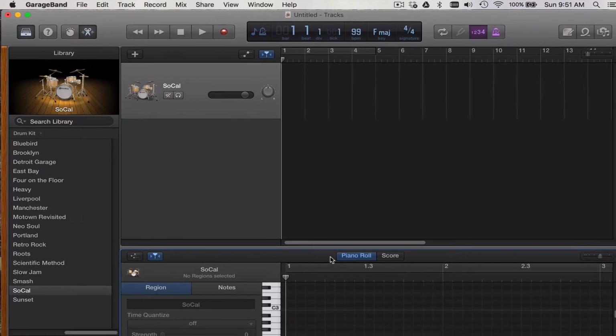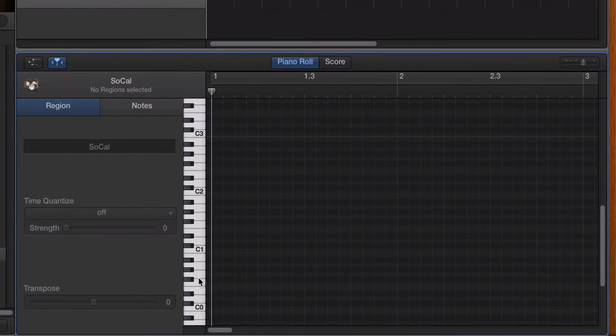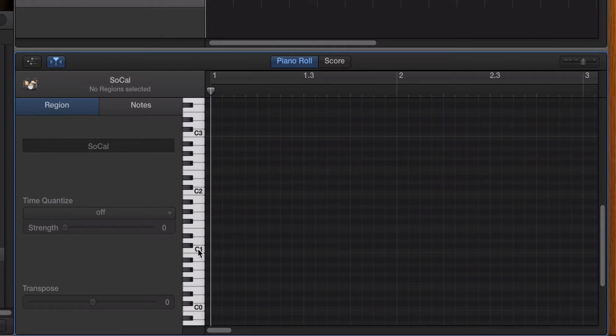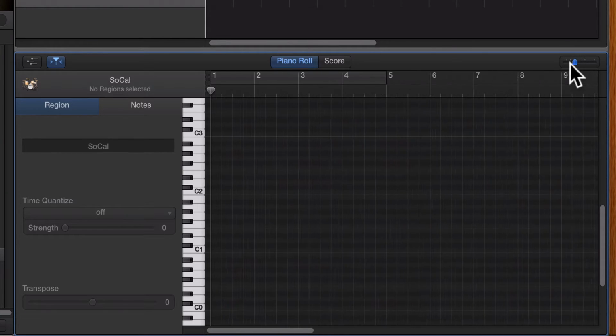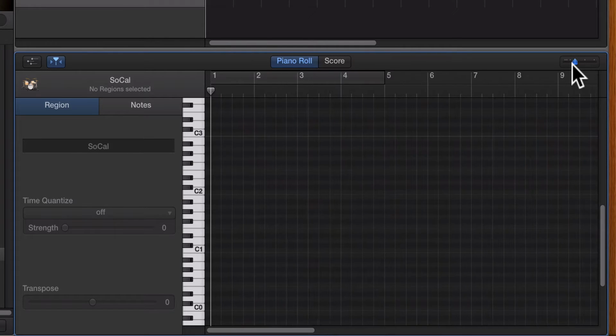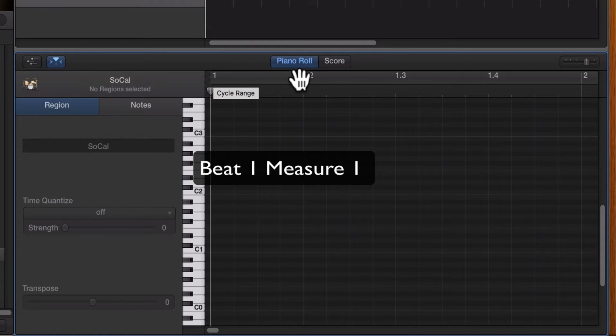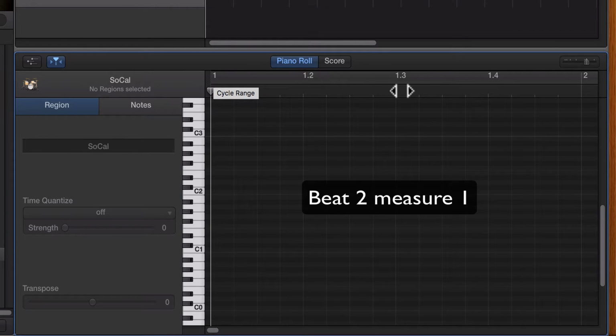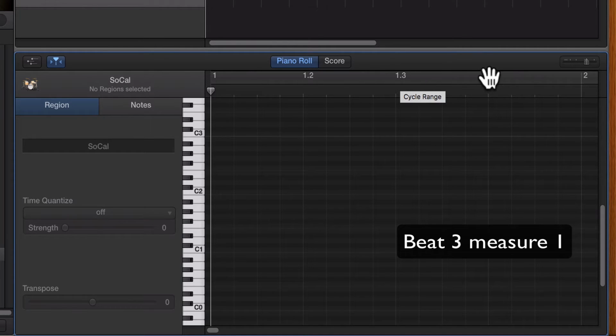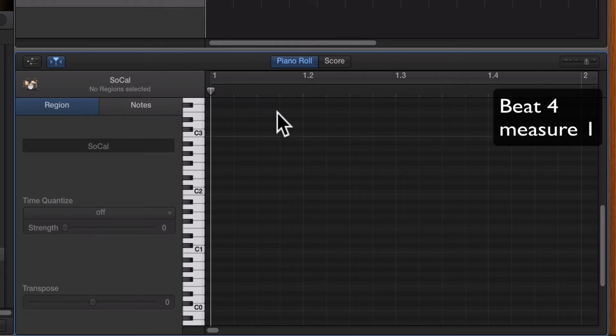Either way, this window pops up, and you can see here's a keyboard, and if I click on the C1, that's that kick drum right there that we had just a minute ago. So what we're going to do is we're going to program in a basic drum beat, and I can change how big. I can look at, you know, as many as 12 or more bars, or I can look at just one bar, and I think I'd like to look at just one bar. So this is beat 1, measure 1, beat 2, measure 1, beat 3, measure 1, and beat 4. And you can see it's subdivided and graphed out.